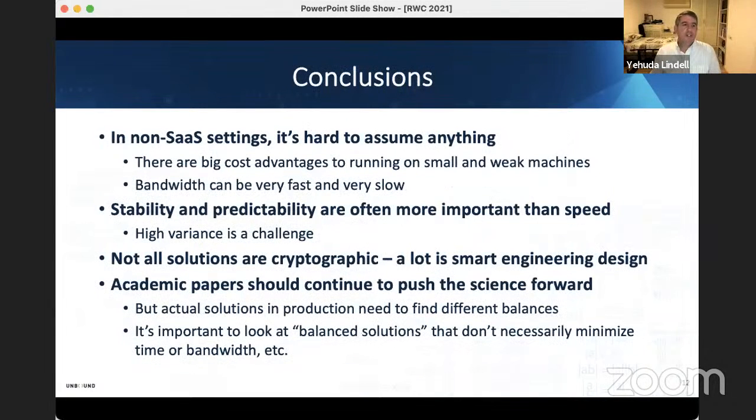So in conclusions, in non-SaaS settings, it's actually very hard to assume anything. There are big cost advantages to running on small and weak machines. You can have high bandwidth or low bandwidth. So we prefer to have our solutions actually work on very small, cheap machines only. Stability and predictability are often more important than speed. You don't want high variance. Not all solutions are cryptographic, and smart engineering is also important in simple engineering.